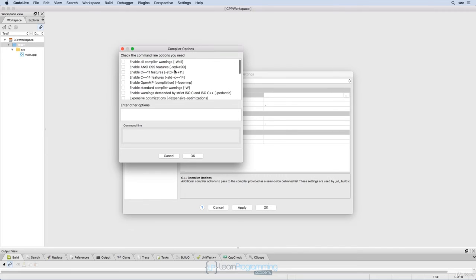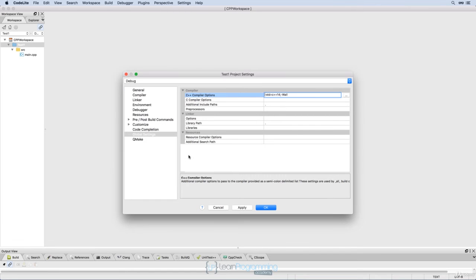I'm going to scroll all the way up and I want to select Enable All Compiler Warnings, -Wall. And I want to enable C++14 features. That's the latest standard. That's modern C++. I want to make sure that that's enabled. And this guy doesn't come on, but you can see that it is there. Sometimes it doesn't check on. You can see that the command line is correct. So just click OK. I'll apply and click OK.